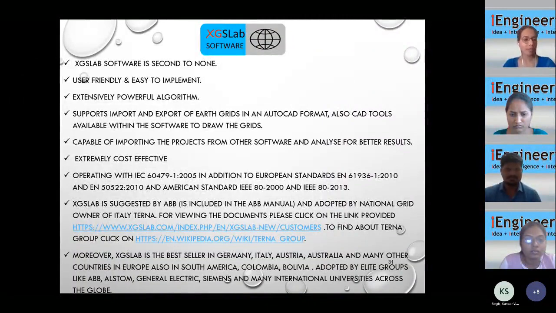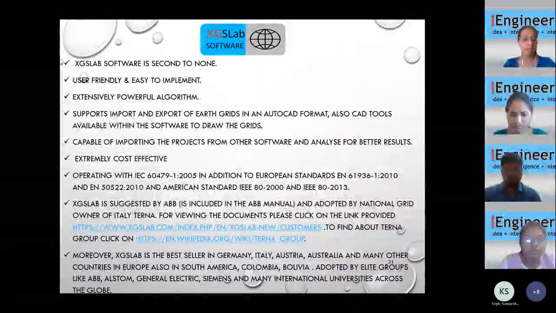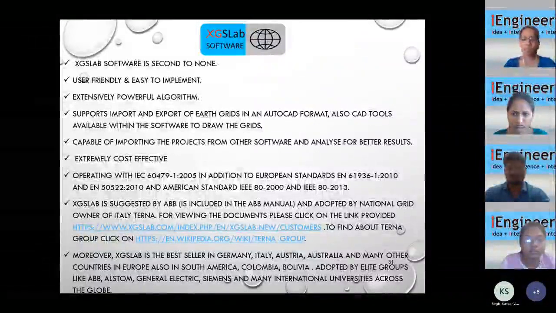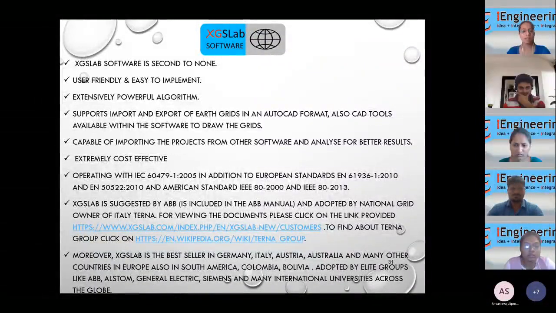We have adopted all three types of worldwide standards. Also, it is suggested by ABB, and also by the national grid owner of Italy, Terna, as our partners are from Italy. It is the best seller in Germany, Italy, Austria, Australia, and many other countries in Europe, as well as South America, Colombia, and Bolivia. It is also adopted by elite groups like ABB, Alstom, General Electric, Siemens, and many international universities across the globe. So there is a big reach, we could say, worldwide for this software.